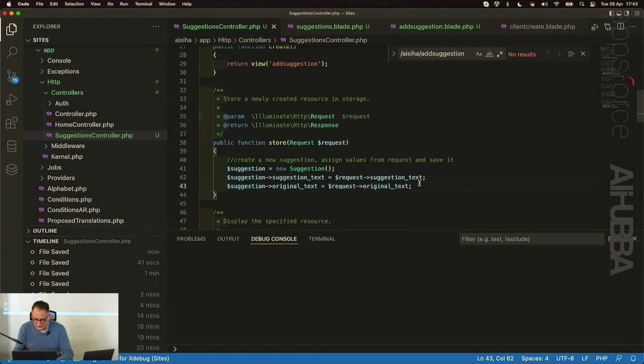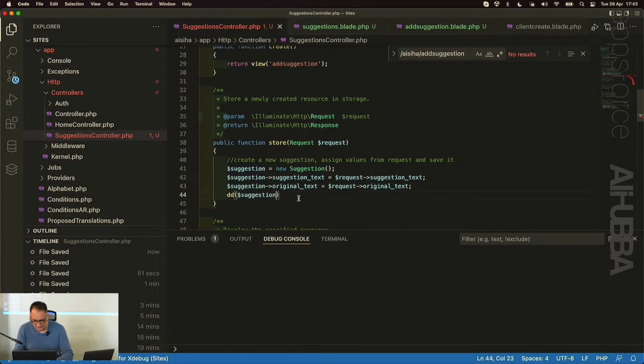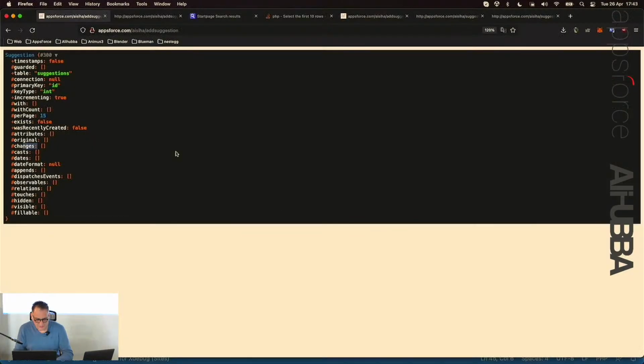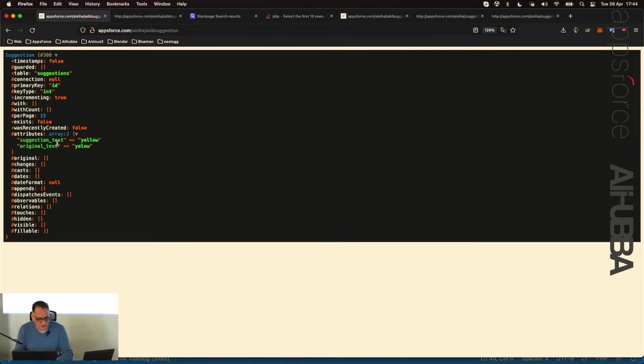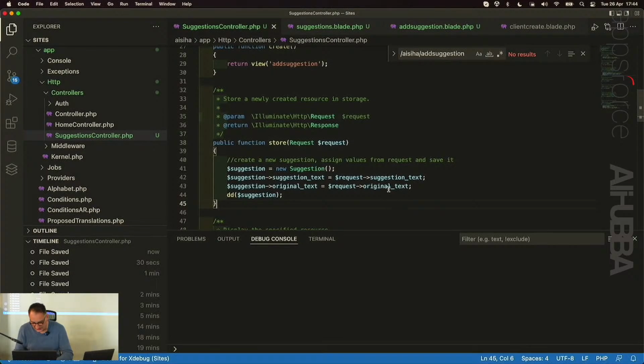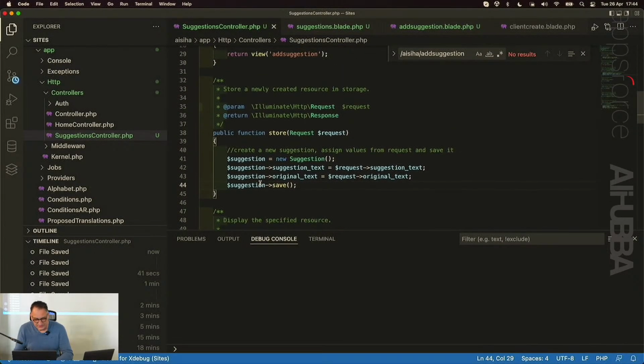So let's DD suggestion now. So if I refresh this, yes, resend the data. So now I have two attributes, okay? Suggestion text is yellow, original text is yellow, okay? So what I need to do now is save it. Okay? And what I need to do is then after that return back with the message that is saved.